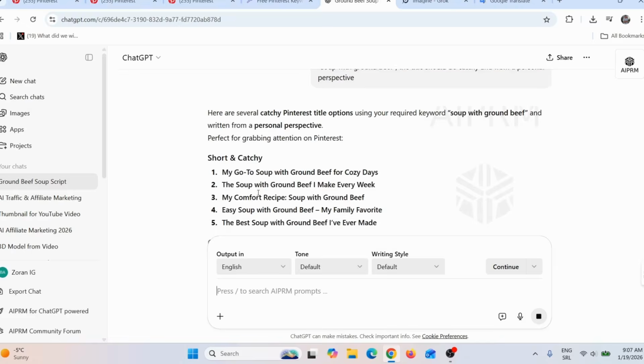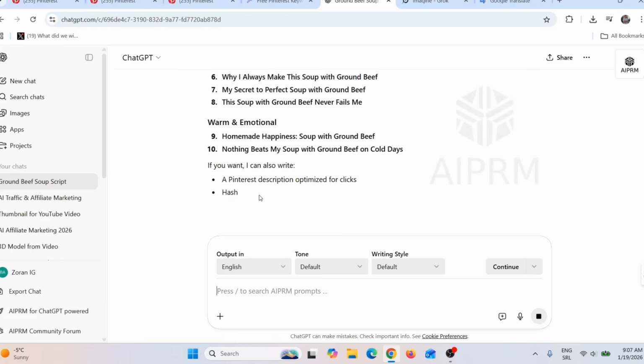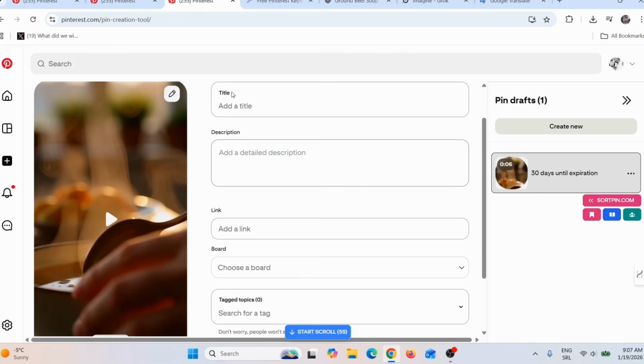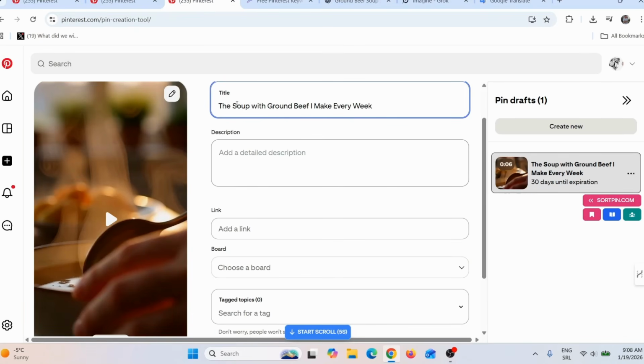Here you can see they are giving me 5, 6, 8, 10 options. So I will use one of these. Let's say for example this second one. Copy this, go back here on Pinterest, and I will paste that here. Now here you can see this is my main keyword. So the title must contain your main keyword.